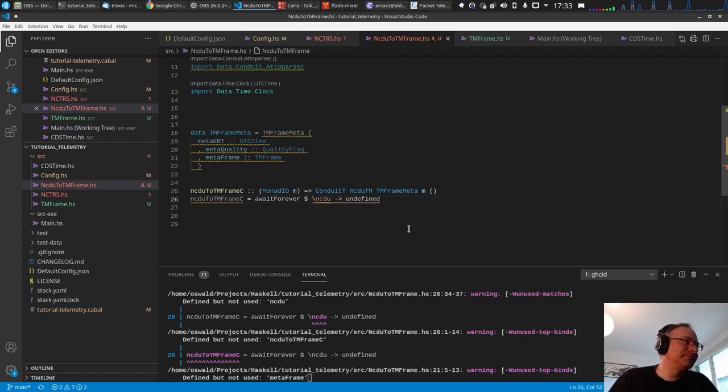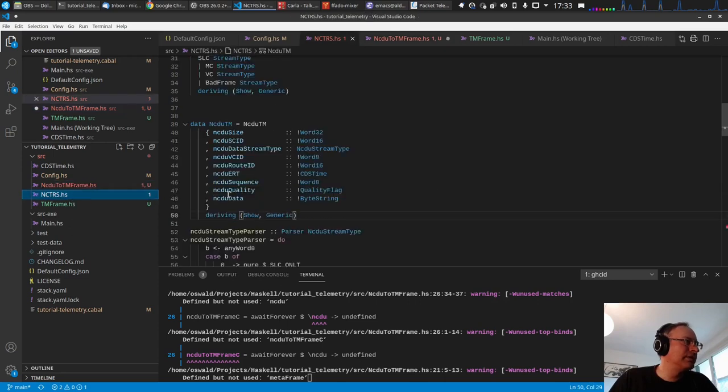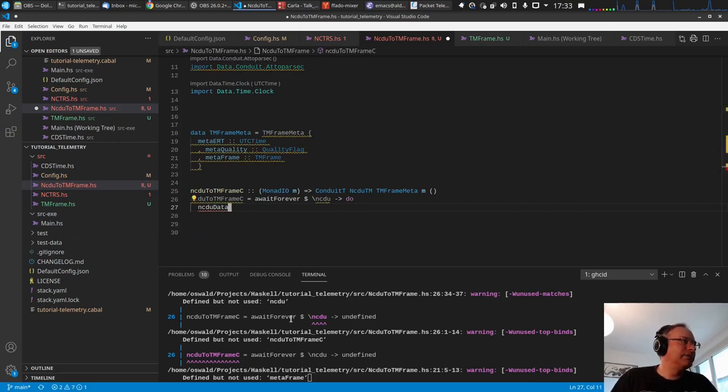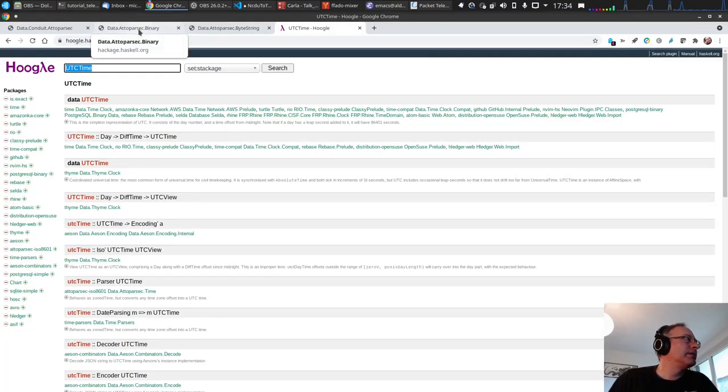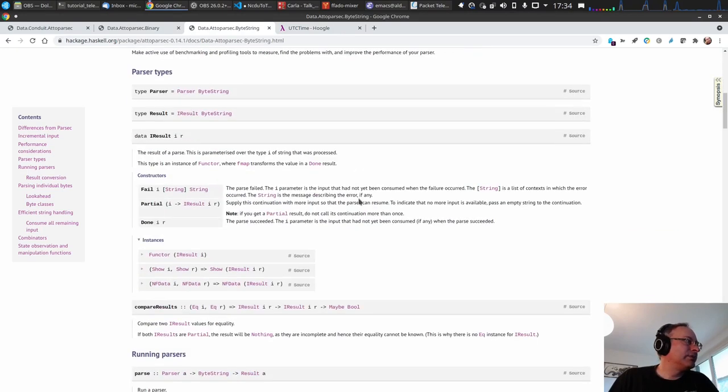So first, we of course need to parse the binary value. So the binary value of the NCDU is called, again, NCDU data. So let's get out NCDU data of the NCDU. Then we have the byte string. This byte string should contain the TM transfer frame. So we will parse that, and we cannot use the conduit now because it is not necessary, because we already have a discrete packet information. So we will use the parse function of autoparsec directly. Let's see, data autoparsec byte string. We will use a parse function.